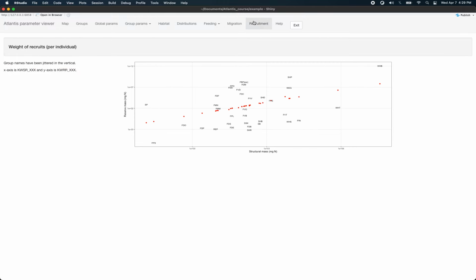And the recruitment that is based on the structural and the reserve biomass, or structural weight, or nitrogen. So you have those values, and then he created this one to represent the relationship between those two. Yeah, for all the recruitment, for all the species.